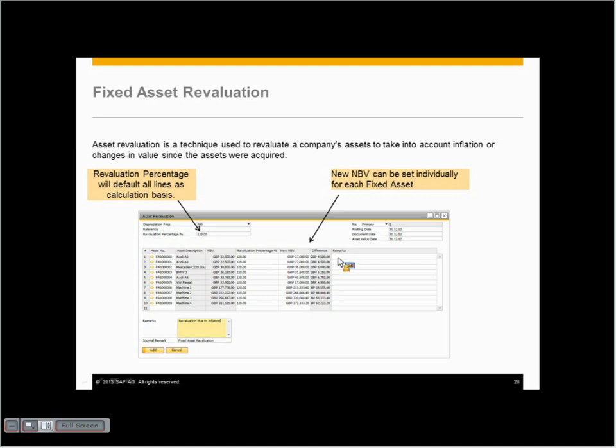But if this is not good enough, you can also do it individually line by line and for each asset directly here in the form. The percentage is just to help the user if they have a high number of fixed assets where they need to do a revaluation. Then they can do everything automatically at once.